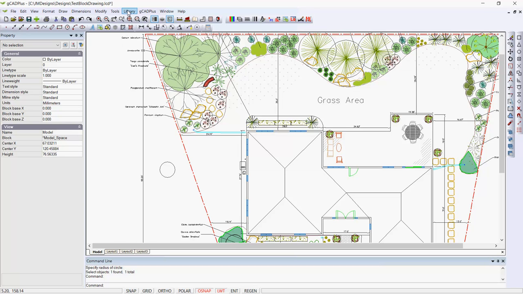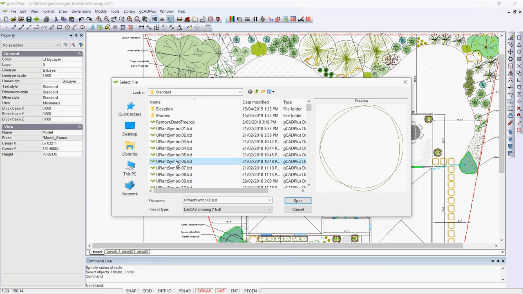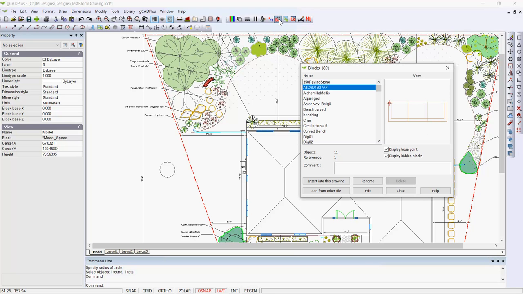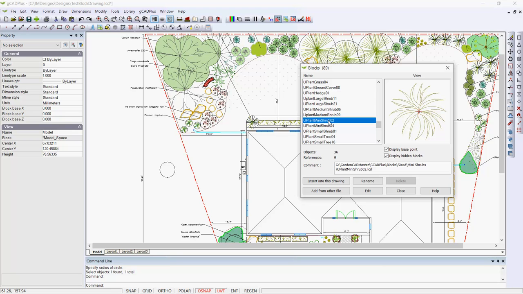Whenever you pick library and plants and standard and pick a block and bring it in, it comes in the same way as we do when we use that blocks option here. And if you've already brought in a mini shrub for the sake of argument, you can bring it in again from that blocks library.